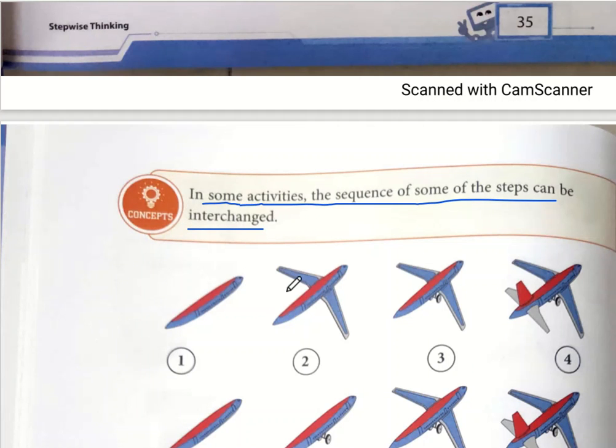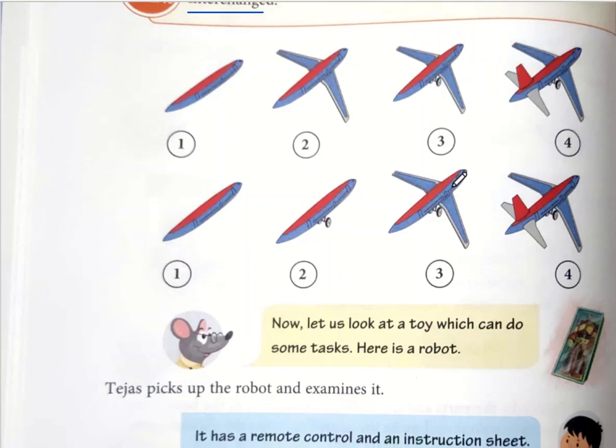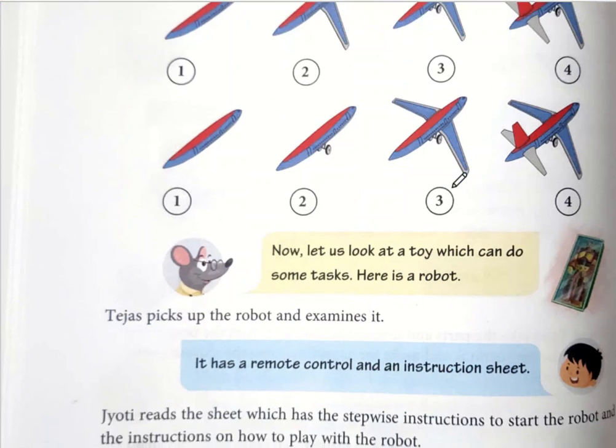As we can see, when they open this aeroplane kit, they found that the wings and wheels can be arranged in any order. You can put the wheels first and the wings later, or you can put the wings first and then the wheels later. So the sequence can be changed. So this is the activity where the sequence of steps can be changed.